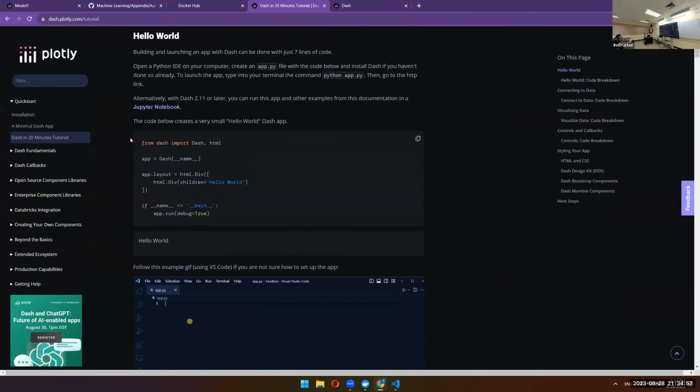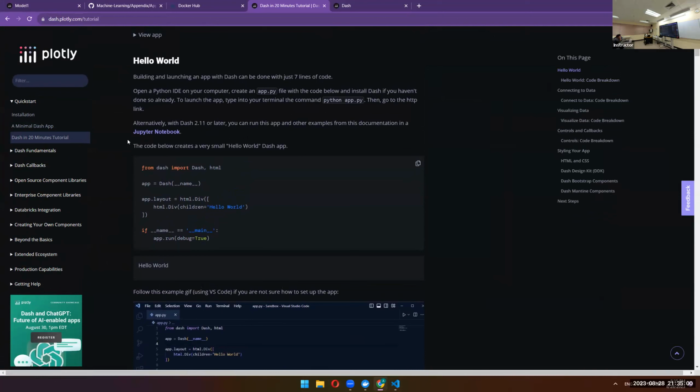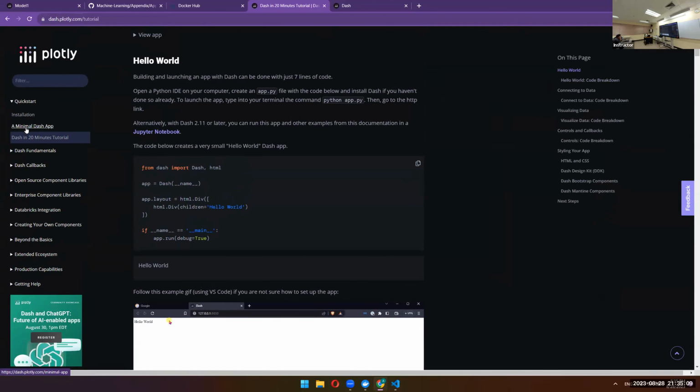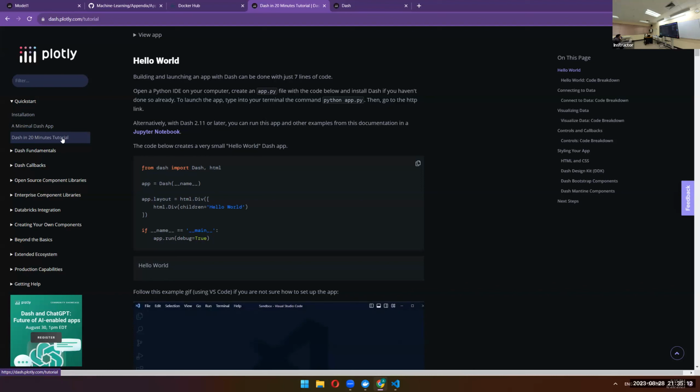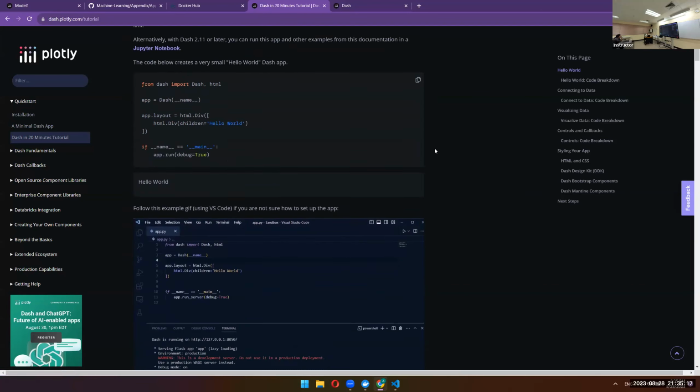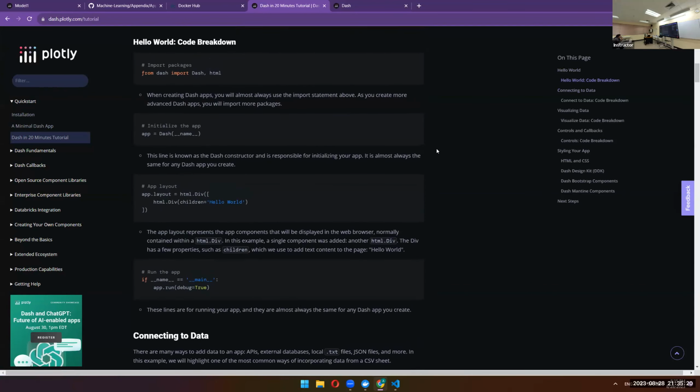If you really want to understand Dash completely, I suggest that you go through this quick start. So we have gone through installation, minimal Dash app, and then you only need to spend another 20 minutes going through a tutorial. Then you will understand Dash. If you're not a web developer and this is your first time writing web, Dash helps you a lot. You don't need to write HTML, you don't need to write CSS, you don't need to write JavaScript, you don't need to handle any Bootstrap.